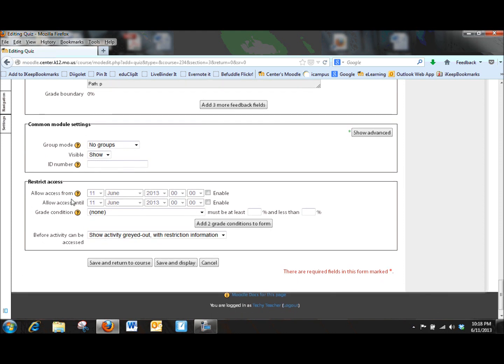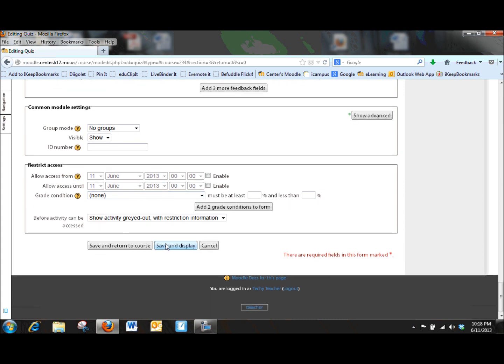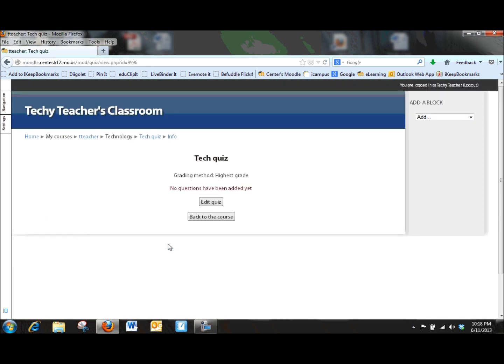There, of course, are grouping and restriction options, but for now, let's just save and display this, because here is where we start to build the quiz. So let's click the Edit Quiz button.